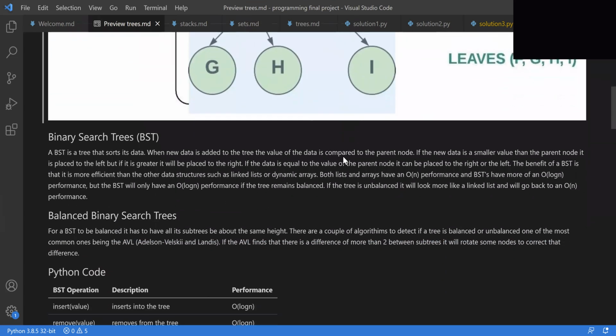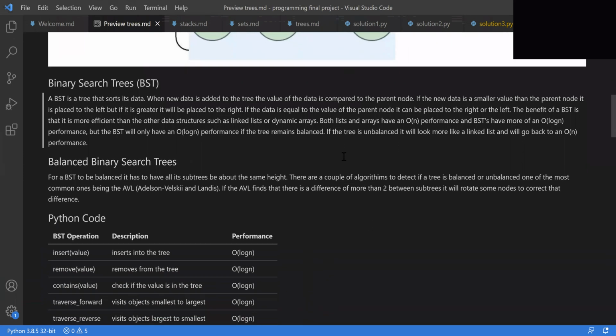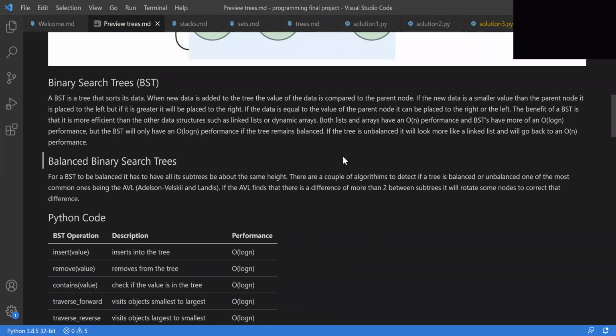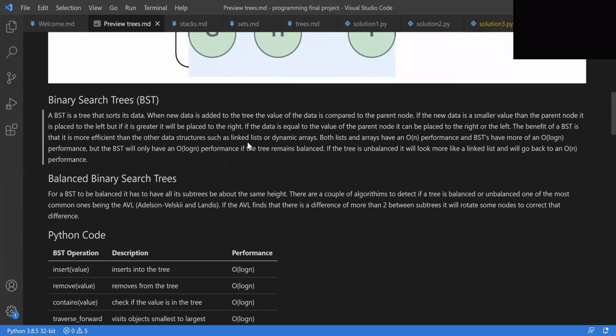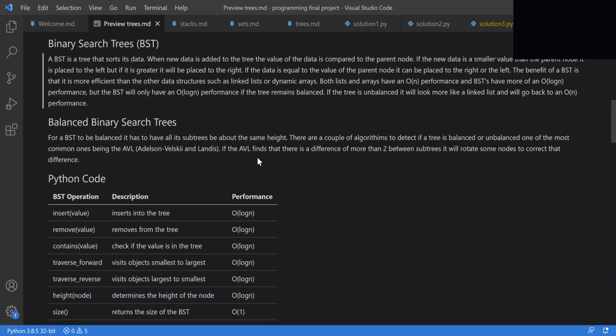And then the next part is a binary search tree. In this kind of tree, the data is organized. So what happens is if there is a larger number, it gets placed to the right, and if there's a smaller number than the parent node, it gets placed to the left. And this way it keeps it more organized and has a better performance.